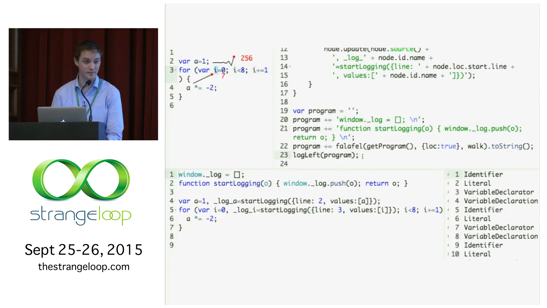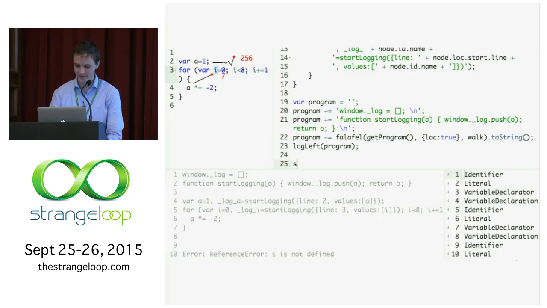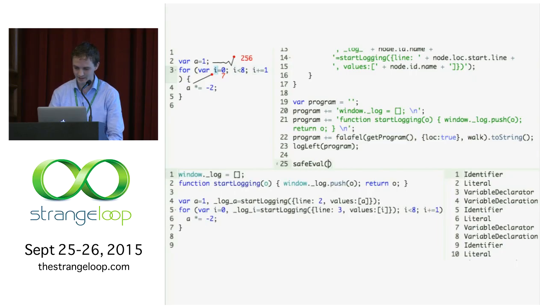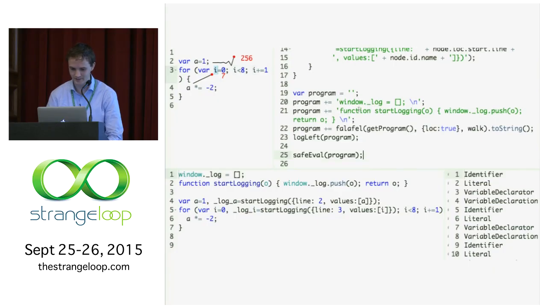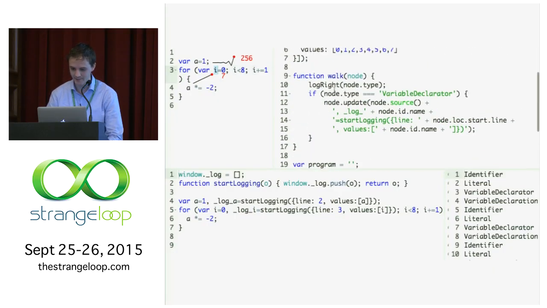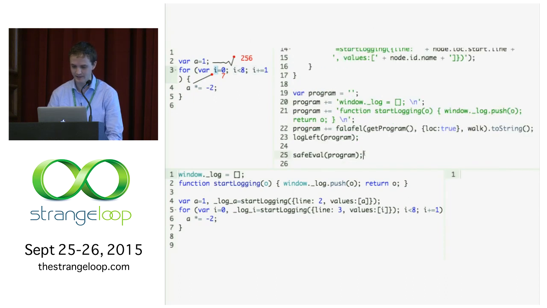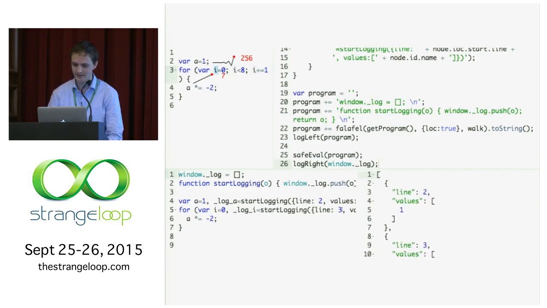So now we can actually run the program, right? So I can call save eval. Save eval is just a regular eval, only it makes sure that my laptop doesn't crash if I make a mistake. And now we can actually see what this window log looks like, right? So I can do log write of window.log, and there's stuff in there. Great.